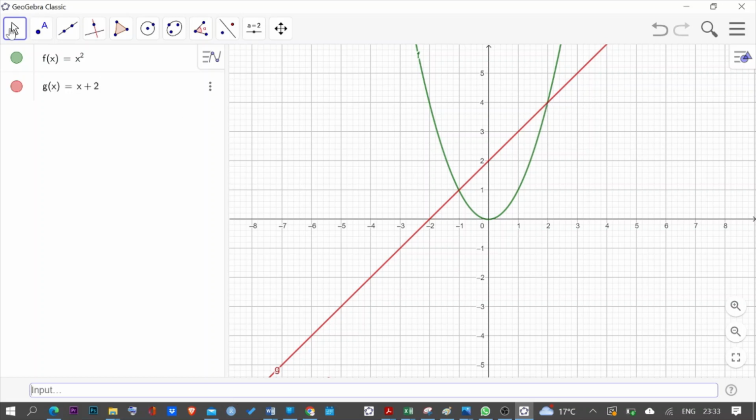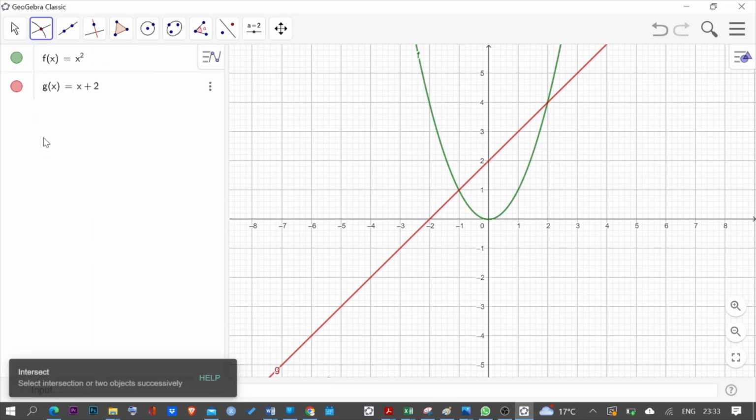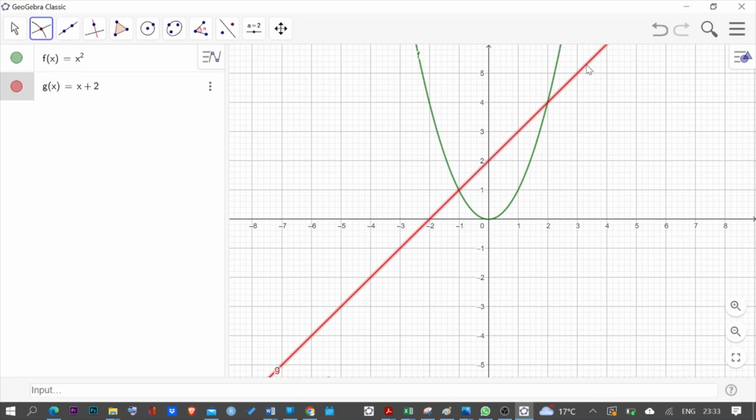Now, for example, if I come here and look for the intersection, hitting this and hitting that, it directly creates the intersection points between the two curves, this quadratic curve and this straight line. So you see that they intersect.